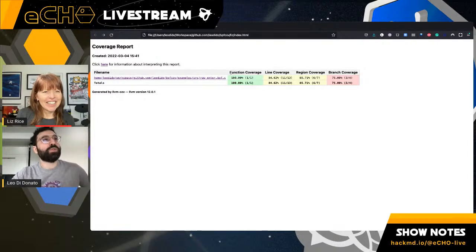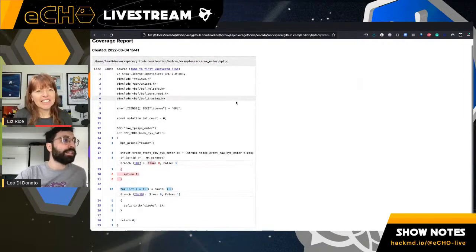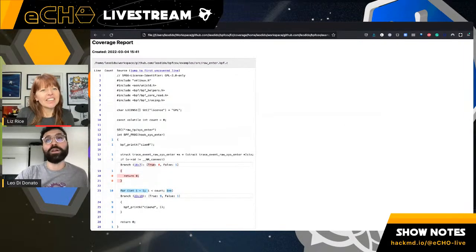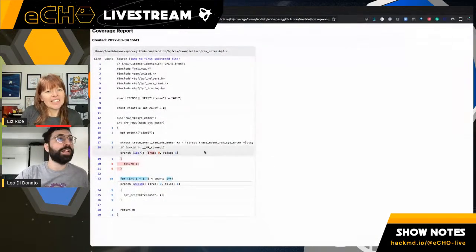So as you can see, we got information about function coverage, line coverage, region coverage, and branch coverage. If we enter it, we can see what we understood by looking at the pinned map. Basically, this if conditional never got executed, 0 here, because the if was false, and that is the branch annotation.